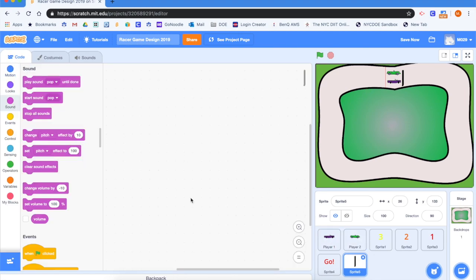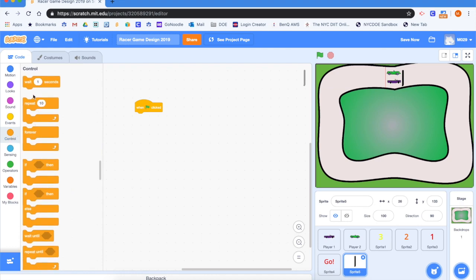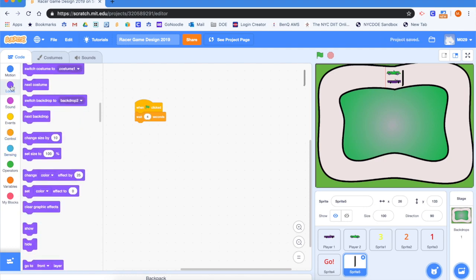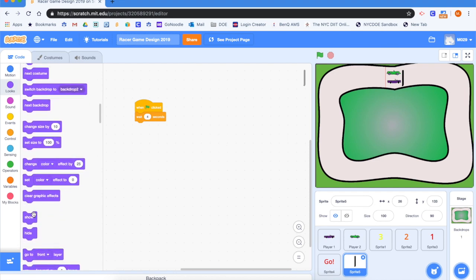And now I'm just going to code this sprite when green flag is clicked. Wait 4 seconds and hide it. Don't forget when you have to show it when the green flag is clicked, and then hide it after the 4 seconds when it's time to go. Let's see how that times out. There you go.